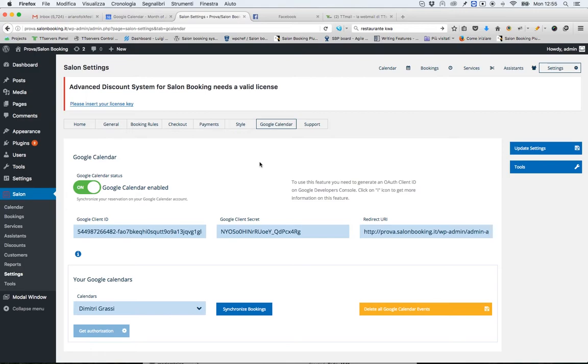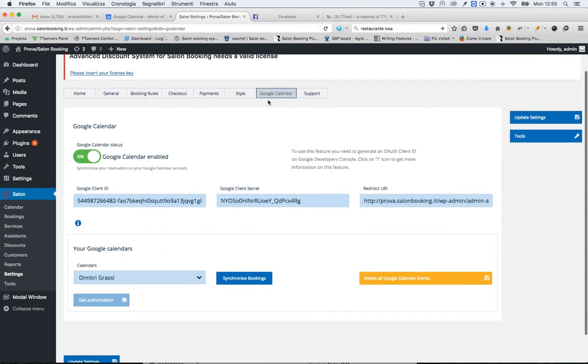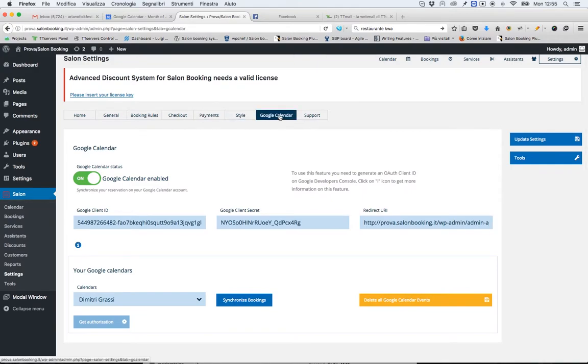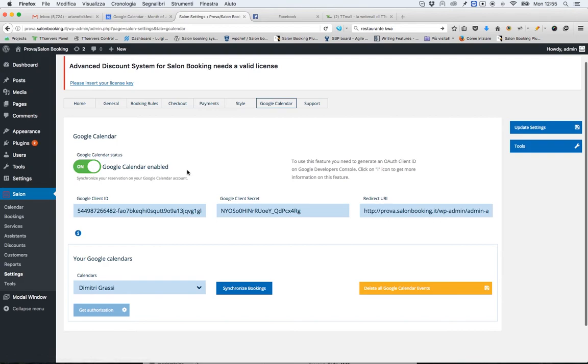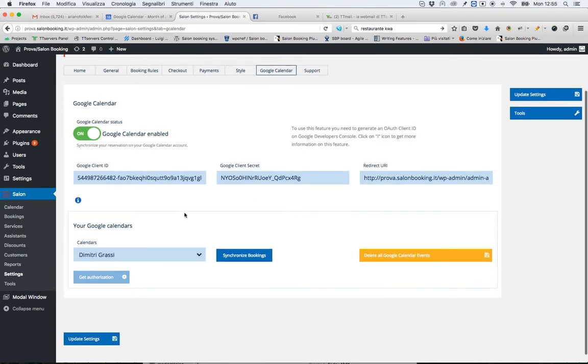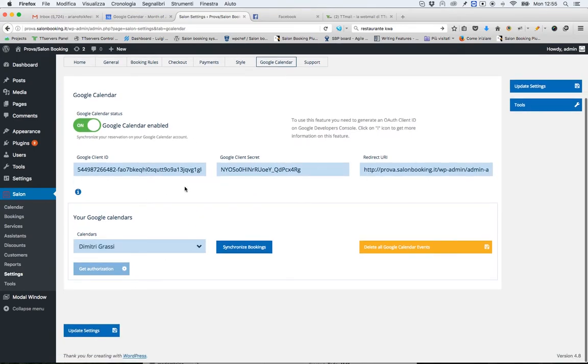To use the synchronization from Google Calendar to Salon Booking, firstly you need to set up this section of the Salon Booking settings, so the Google Calendar section. You need to connect Salon Booking to your Google account. As you can see, I provided all the details, and here you can see the name of the calendar connected with Salon Booking. This is the first step to use the Google Calendar double way synchronization.